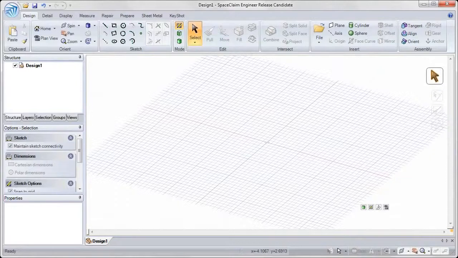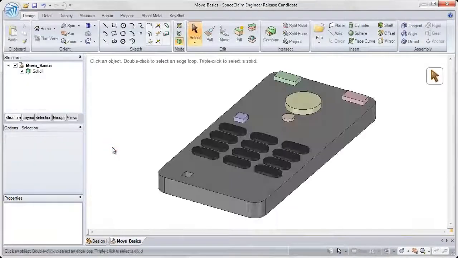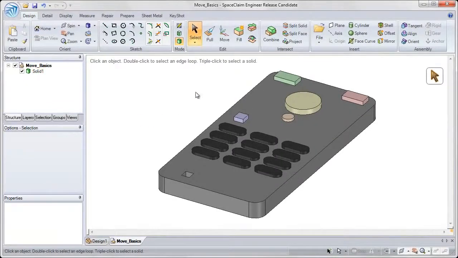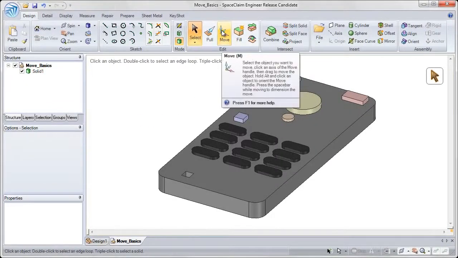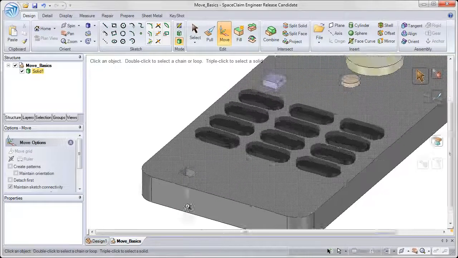Welcome to the SpaceClaim basic training on the Move tool. For this exercise, open up the Move Basics part, and we'll be completing this exercise on this geometry. To start, activate the Move tool from the Edit group in the ribbon bar. And now, let's move this cutout at the front of our part to a new location.